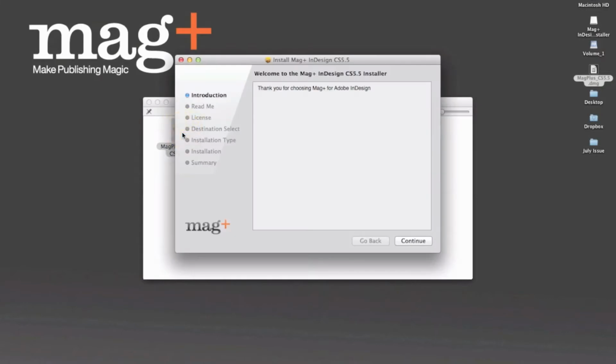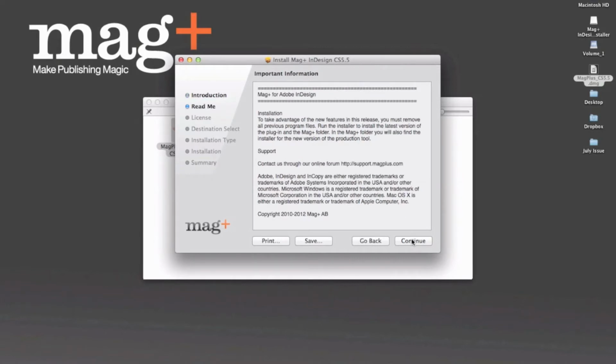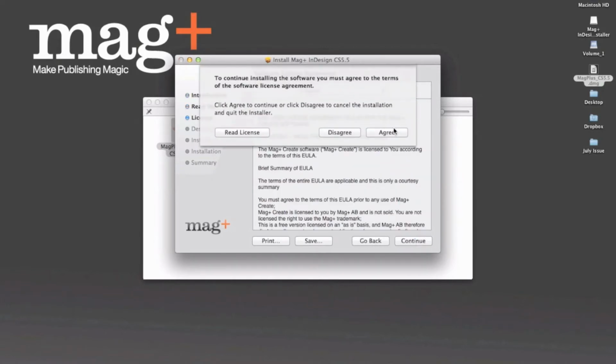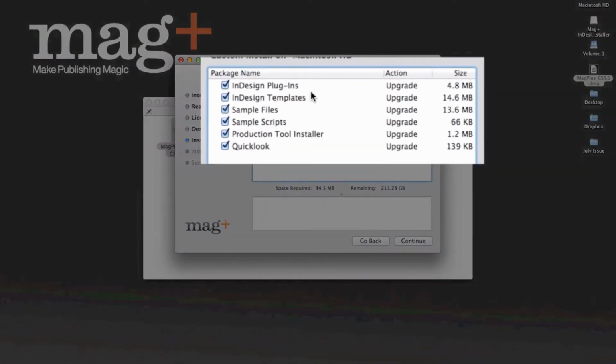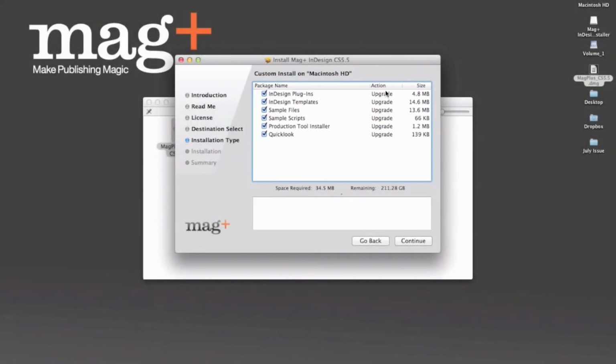Just double click that. And it's going to present a little window that'll walk you through what you need to do. Basically, just click continue. Here's our license you can agree to, where you want to put things, and here you'll see that you can choose which pieces you want to install. Now, if this is the first time you're installing, go ahead and leave everything checked. If you've had it before, it'll say upgrade, otherwise it'll say install.